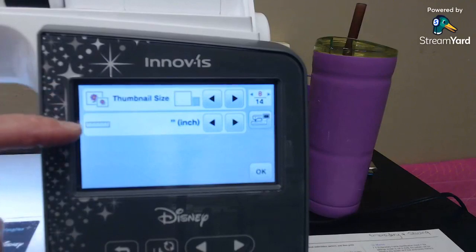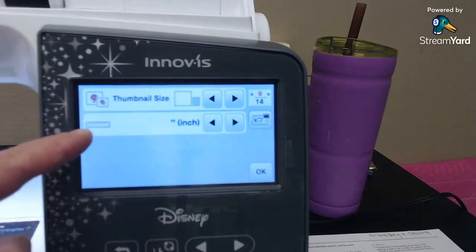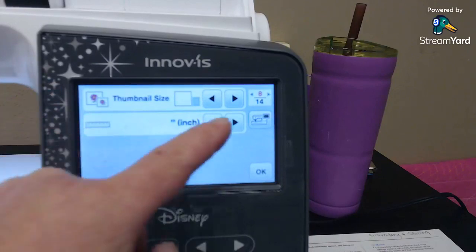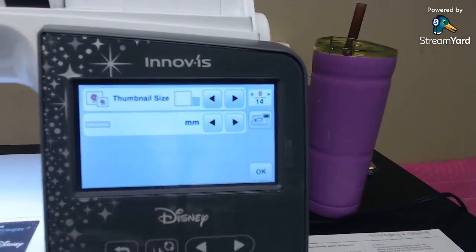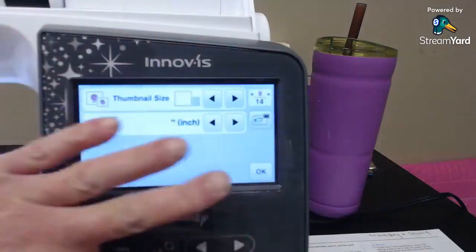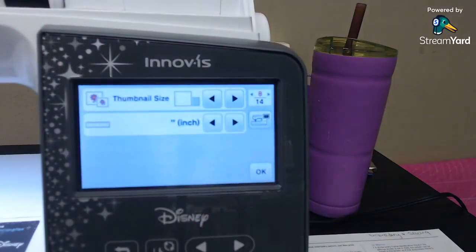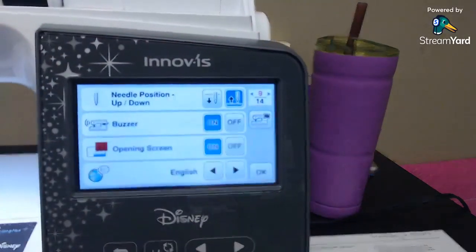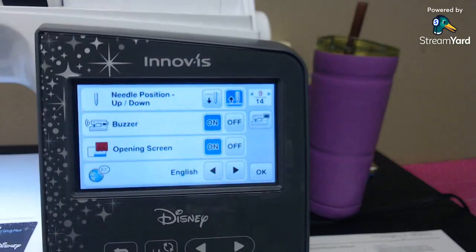Okay. The other thing is the little ruler. If you want to be in millimeters or in inches, I like to be in inches most of the time, but I do change back and forth sometimes, and it's in the settings. Okay. So these are a lot of embroidery things right now. We're going to get to the sewing things here in a minute.